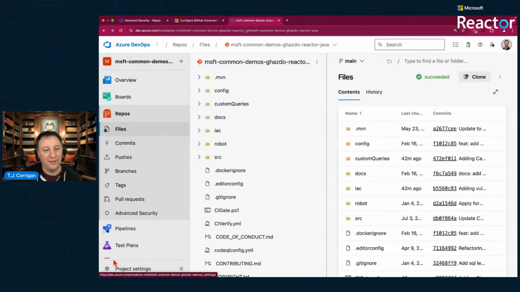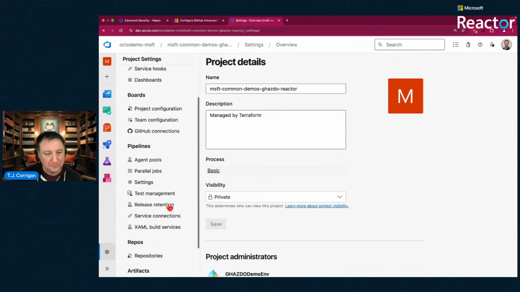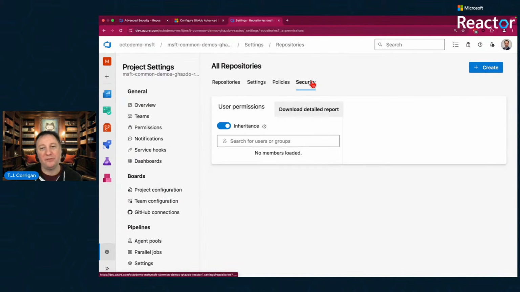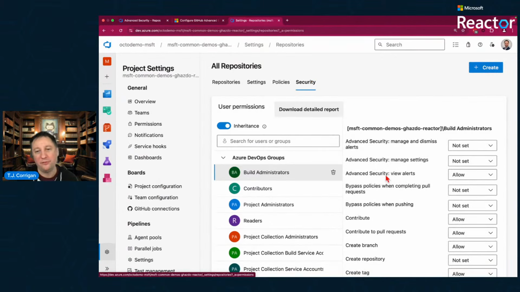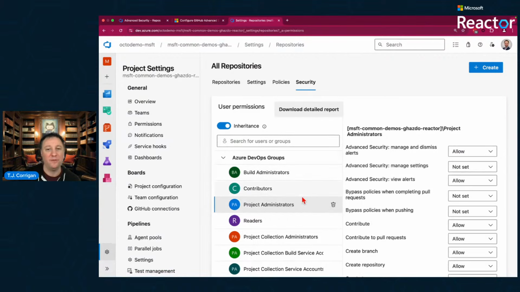So if you're familiar with that, if I come into my project settings again, under repos, if I look at the security section, you'll see there's sections here for advanced security to control who has the ability to view alerts, who has the ability to dismiss alerts, as well as who can manage settings, basically just turning on and off advanced security. So the default is contributors can view, project administrators can dismiss alerts, and then project collection administrators can manage settings. So that's the default behavior here. If I click through these, you can always modify that to meet your needs.